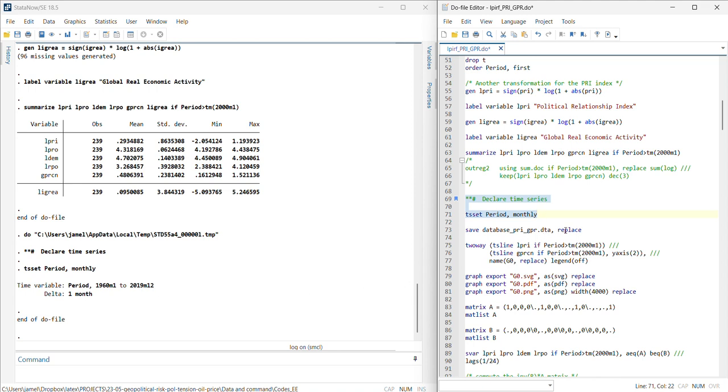So I can save this database if I want to keep track of it for further investigation and not have to do all this preliminary work.